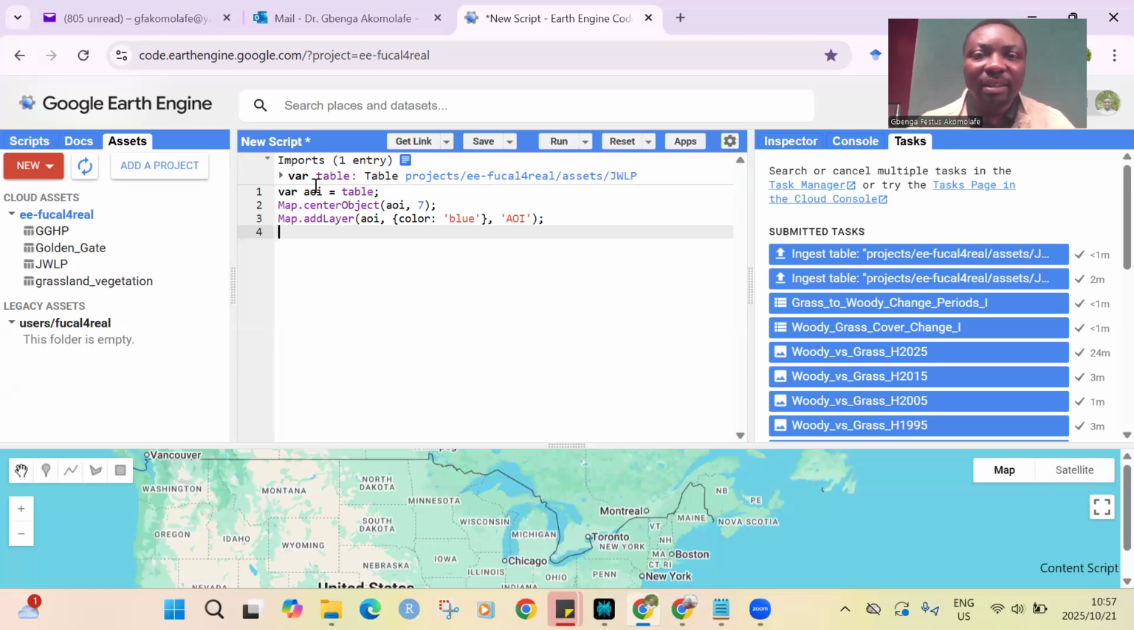Just master it and know that for different platforms, whether it is R or Python or anything, they have their own languages. So this is the language for Google Earth Engine. You have to say Map.centerObject. That means you want this object to be centralized on the map. And what is that object? AOI, which is what you have already defined.